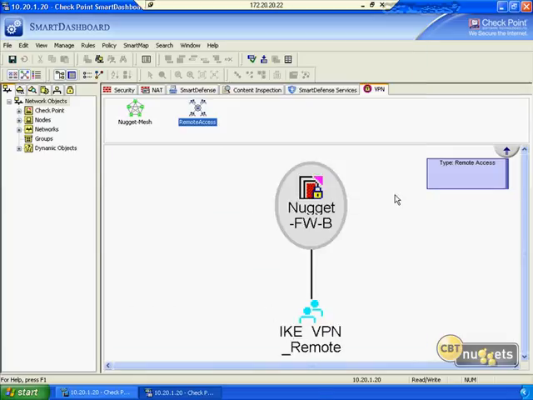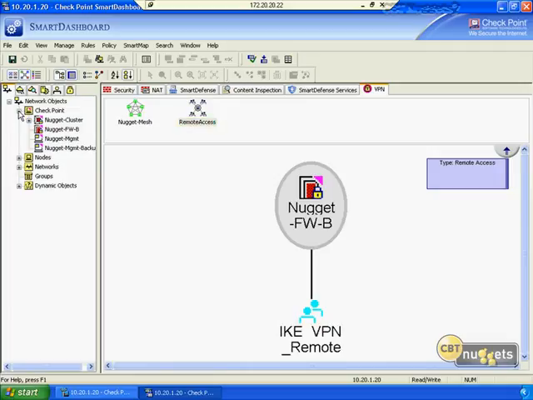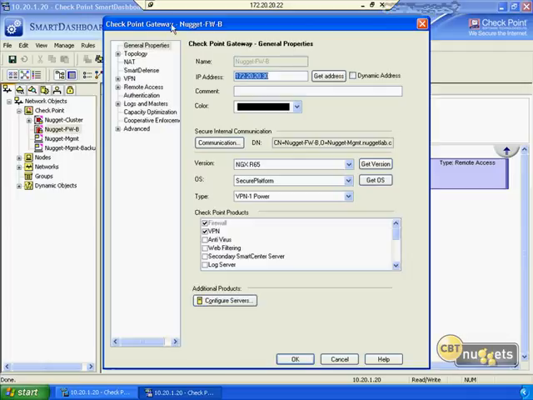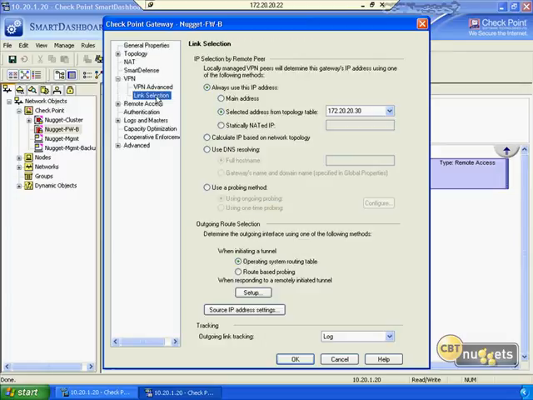Now, we have this portion of it figured out. We have our VPN remote users connecting to Nugget Firewall B, and they're going to connect to the remote interface of this particular firewall. So just like any of the VPN areas that we're going to talk about in this particular CCSE series, what we're going to look at is the actual link interface information. That's important. So under actual Nugget Firewall B, what we'll do is expand VPN and go to link selection.